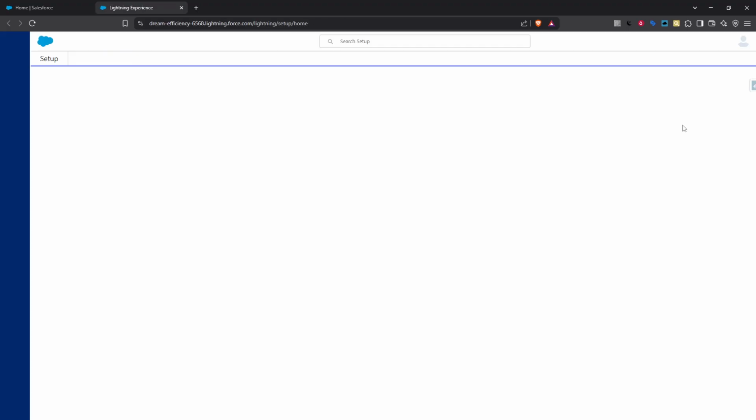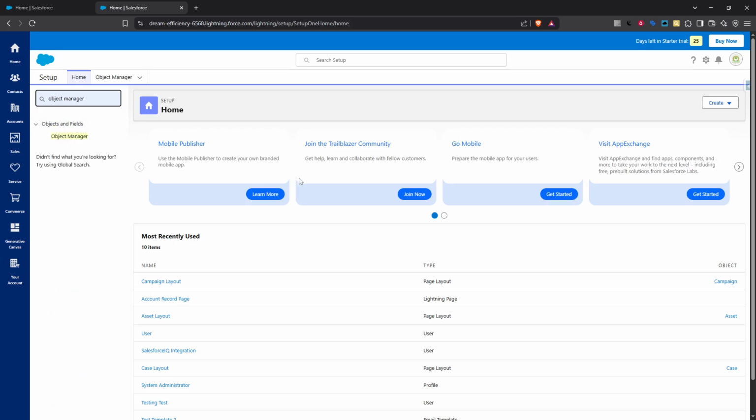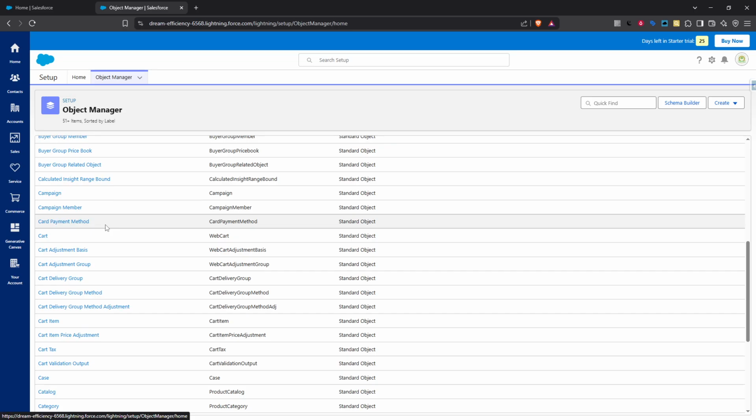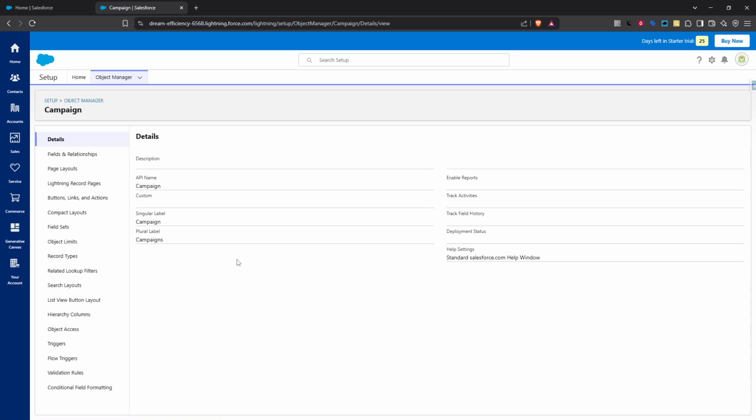Next, you're going to use the quick find box, which is prominently displayed at the top. In this box, type object manager and select it from the list that appears. Moving on, now it's time to choose the specific object whose layout you want to adjust. Whether it's an account, a contact, or an opportunity, find your object and click on it. This is where you can see all the details and settings related to that specific object in Salesforce.